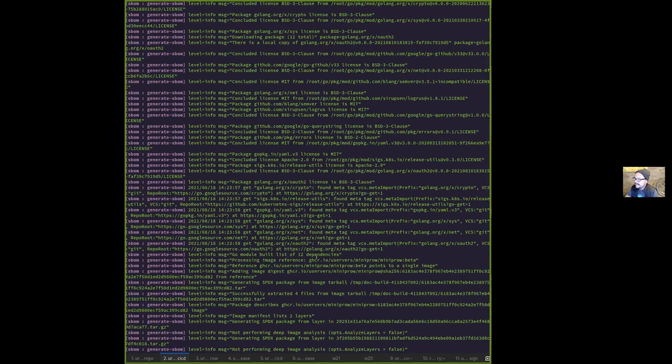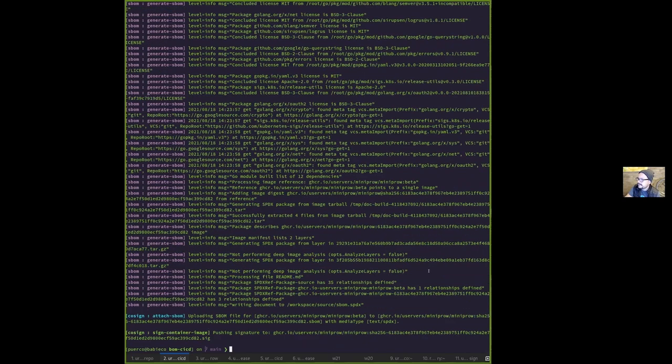And then after that, it will process the image reference. Keep in mind that this is an image that is already published in the repository. So bom will actually go and read the registry and pull down the layers and build the bill of materials describing everything it finds in there. So here it's determining the actual layers. The layers are here, the layers of the new image.